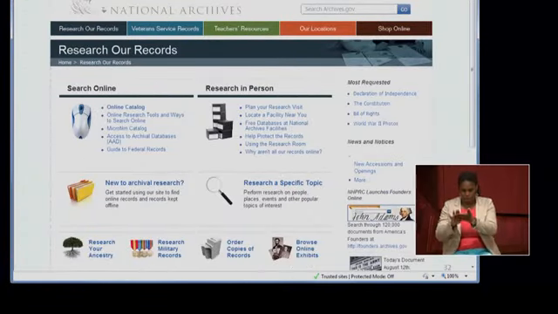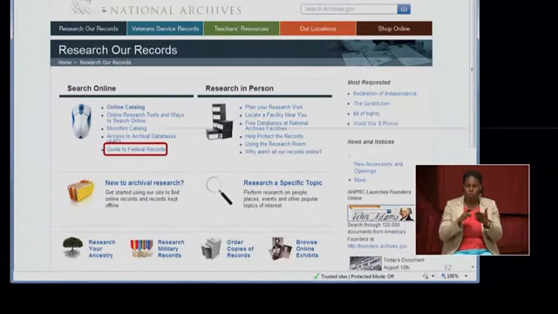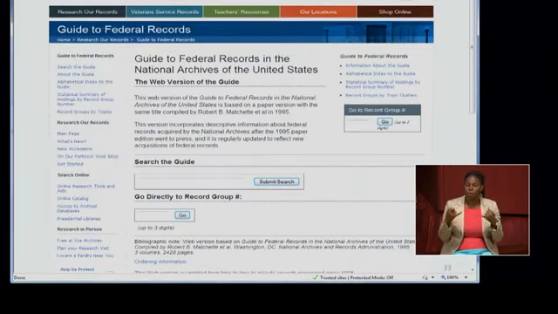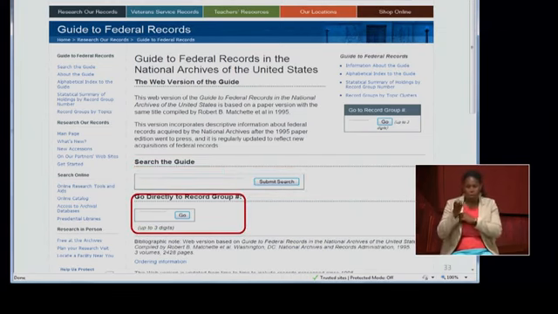Alrighty, so now we're back again to the Research Our Records, Guide to Federal Records. We do have these in published volumes, but the published volumes have been around a while, and you will find much more up-to-date information using the online version. And you can search the online version by using a keyword or keywords, or if you have the record group number, go ahead and go into the record group by putting that number in and clicking on go.